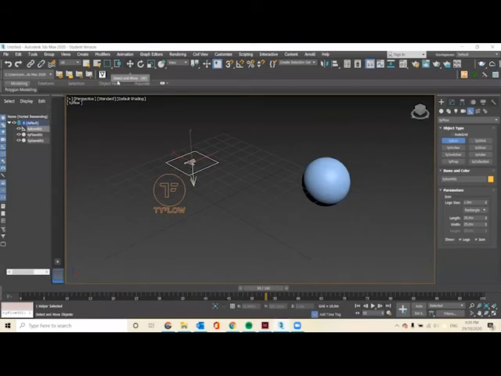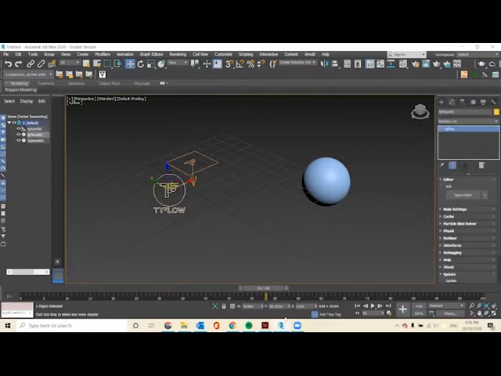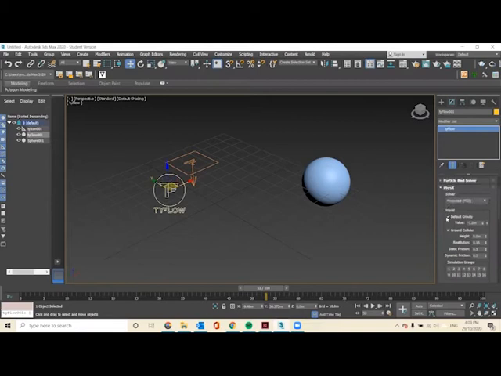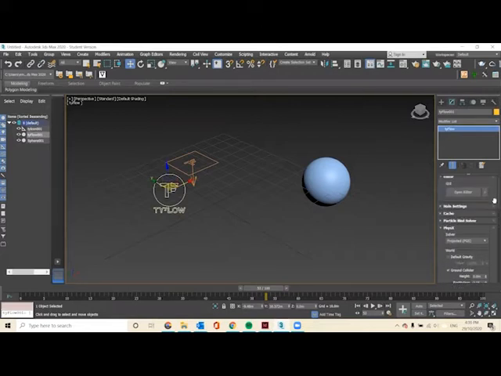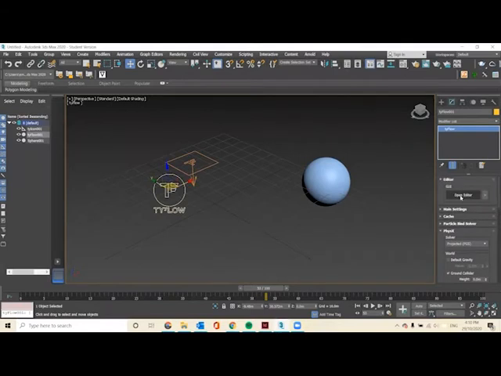Click up here to choose Select and Move tool, and then click on your TyFlow icon and go to the Modify panel. Under the settings, click on PhysX and find where under World it says Default Gravity and untick that option. Scroll back up and click Open Editor.